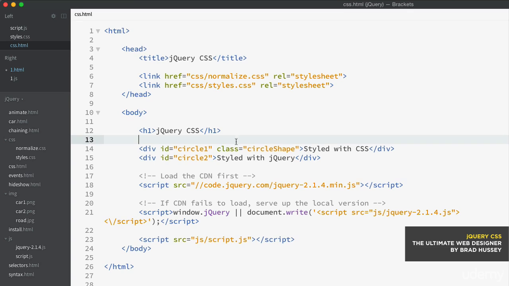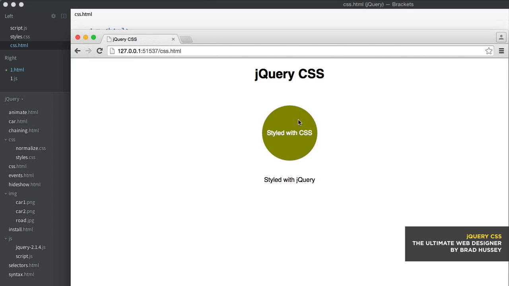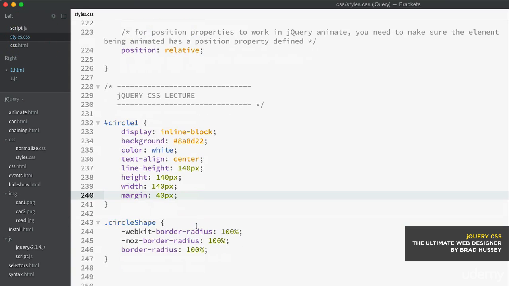And basically, in this HTML page we're going to be working with just two divs. One is the div with the ID of circle 1, the other is the div with the ID of circle 2. You'll notice the first one has the class of circle shape, and that is because here in the browser it's going to give it a circle shape, because in the CSS I have a class called circle shape, and that's going to just give it a circle.